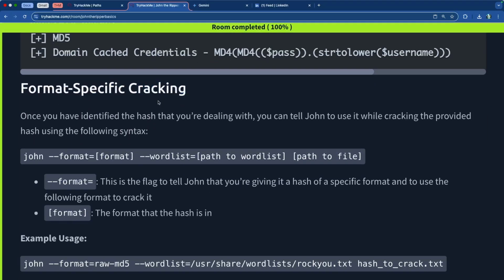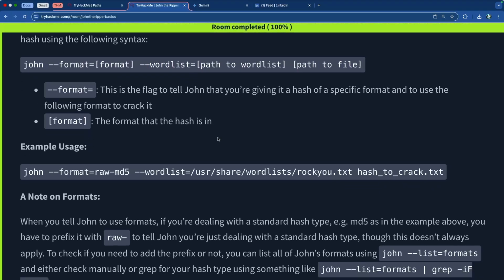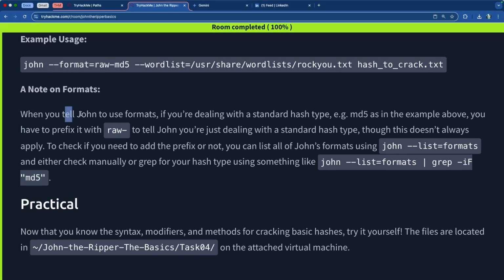So format specific cracking. So john, and then giving it a format, and then the word list, and then the path to the file. So for example, if you know that it's a raw MD5 hash, that's where the format comes in, and then the word list itself, and then the hash to crack, and that's the command that we would use. And when you tell John to use formats, if you're dealing with a standard hash type, for example MD5, as in the example above, you have to prefix it with raw- to tell John that you're just dealing with a standard hash type, though this doesn't always apply.